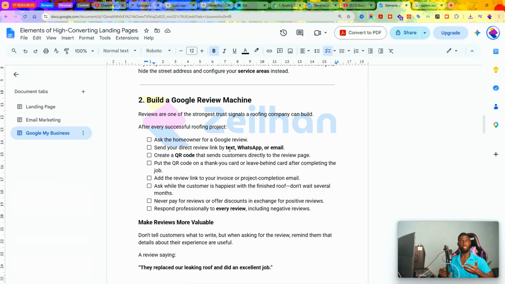Just checking in to ensure that you received massive value. Is there anything we could have improved on? No? All right. Do you mind leaving a review about your experience here? And then you send over the link, or perhaps you send it in one email. You ask while the customer is happiest with the finished roof or the completed free inspection. You don't wait several months.